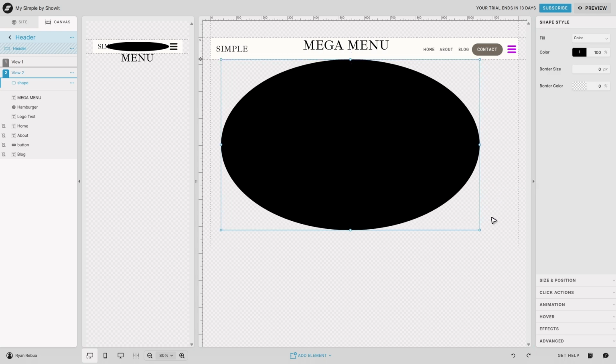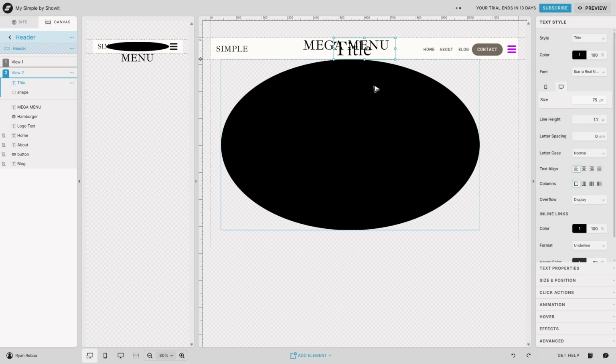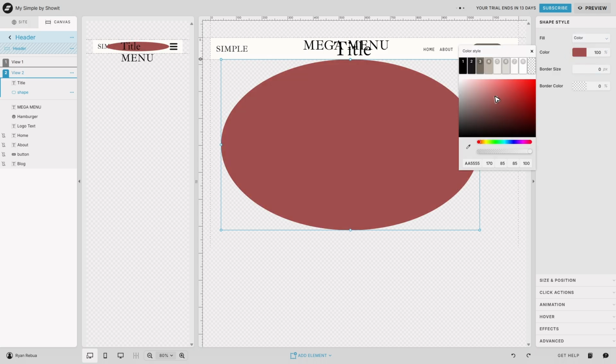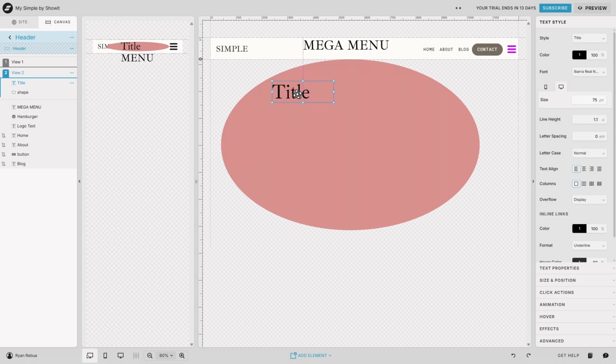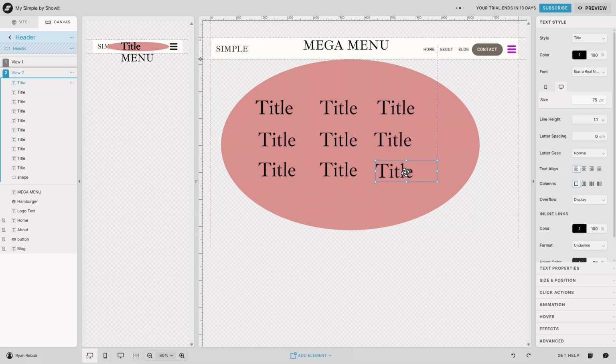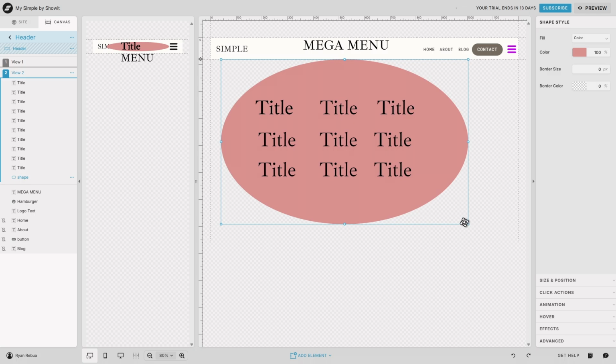Now let's add in some more titles or text right here. Maybe I'll change the color of the background for the oval, maybe that. Okay, title, let's just copy and paste it. Make it even more beautiful. Just be more creative, but for this example, I'm just going to make it simple like so. All right, so this basically is a mega menu because it has a large collection of navigational links.